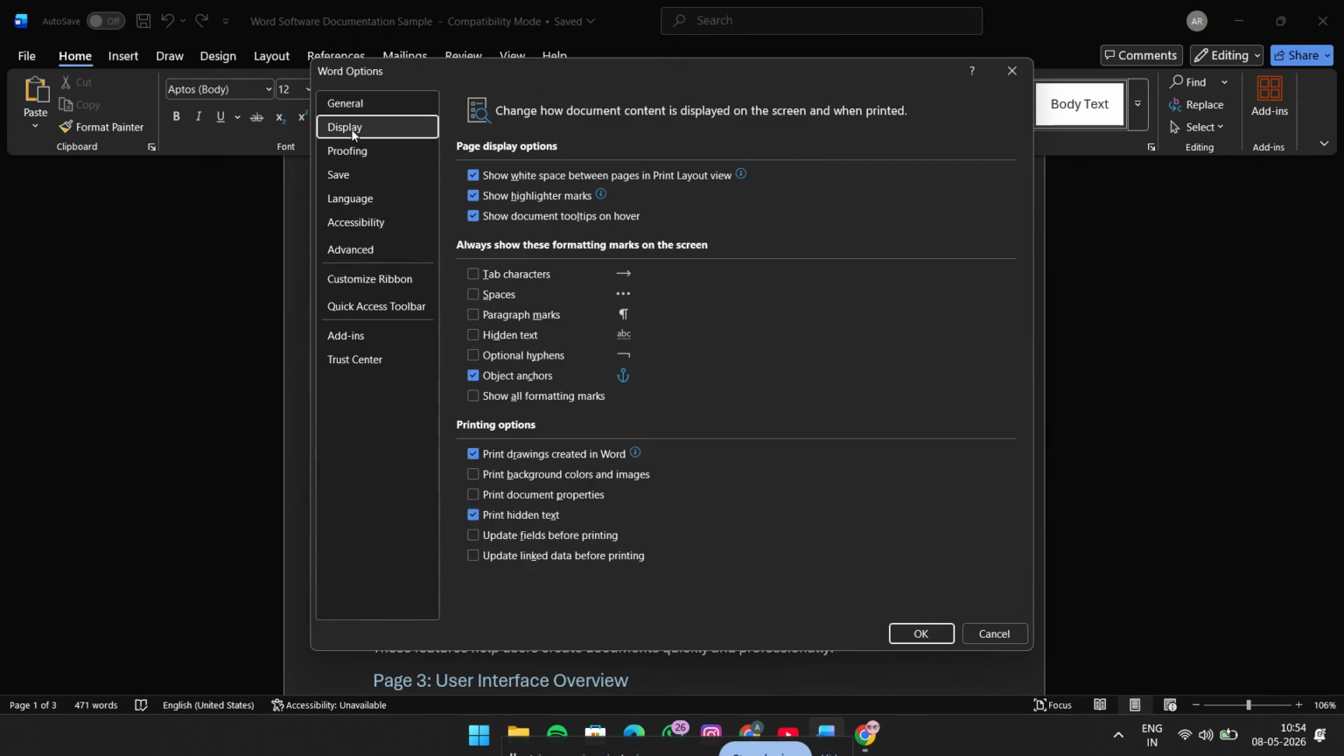Inside Word Options, look at the menu on the left and click Display. This section controls how content appears on your screen, but it also includes some printing-related options. Now scroll down until you find the Printing Options section. Here, you'll see several checkboxes that affect how your documents print.